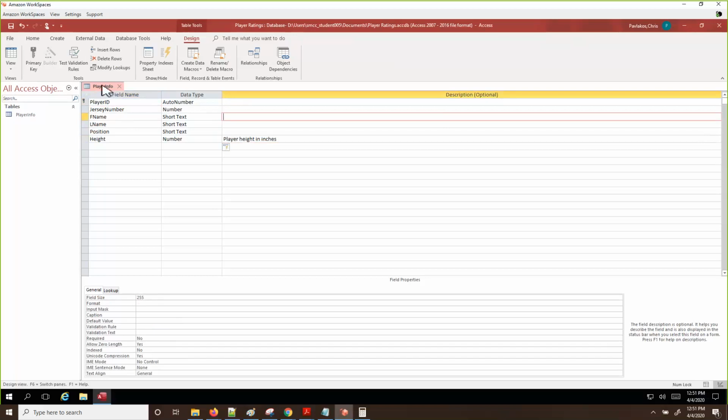Another way to go back and forth is to right-click here. So now we're in design view. When I right-click on the name of the table, I can go back to datasheet view. I made a change here. It's asking if I want to save it and keep that change. Yes, I do. So I say yes.